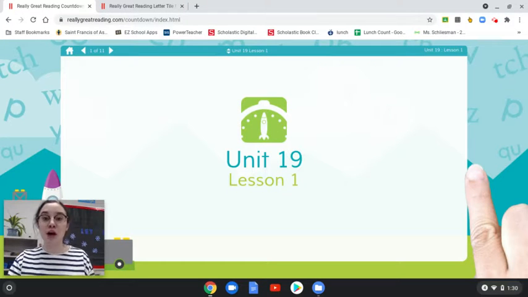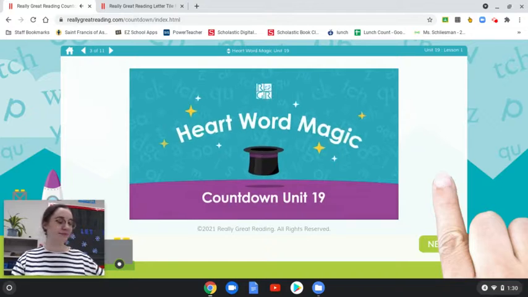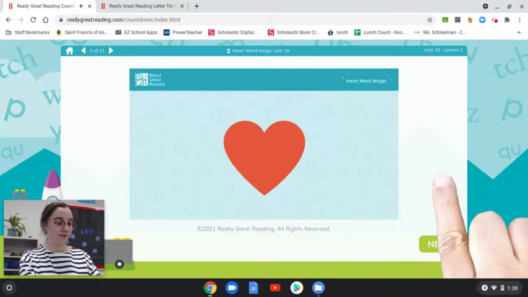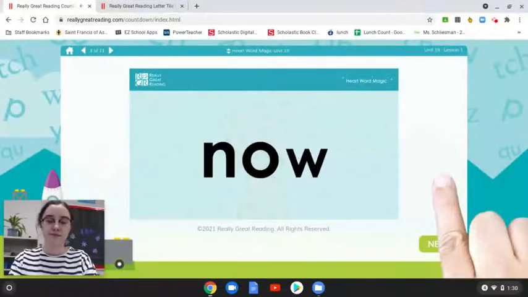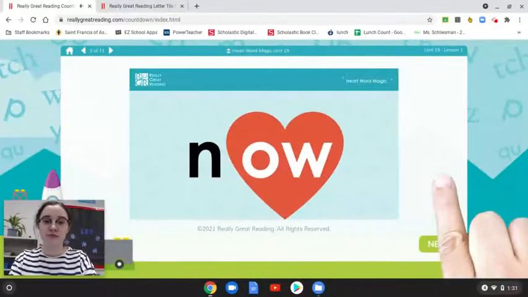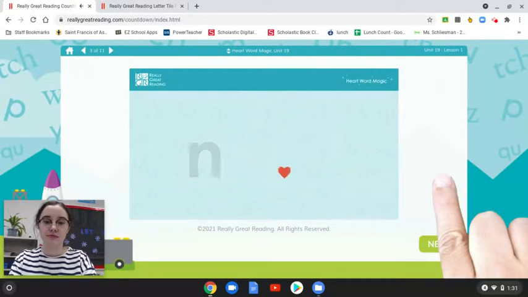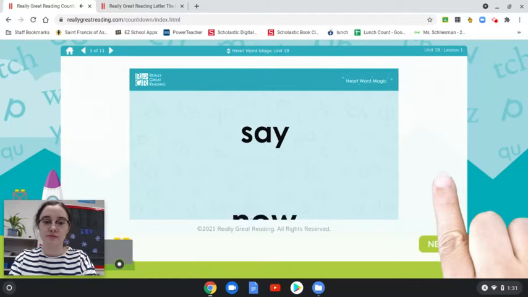Let's take a look at some of the heart words that we're going to learn in this unit. In this unit, we will learn 3 more heart words. Remember, heart words are words we will learn and know by heart. Some of these words have tricky parts that we have to remember, but we can read some of the parts using our phonics knowledge. The heart words in this unit are say, now, and have. Let's look at them now.